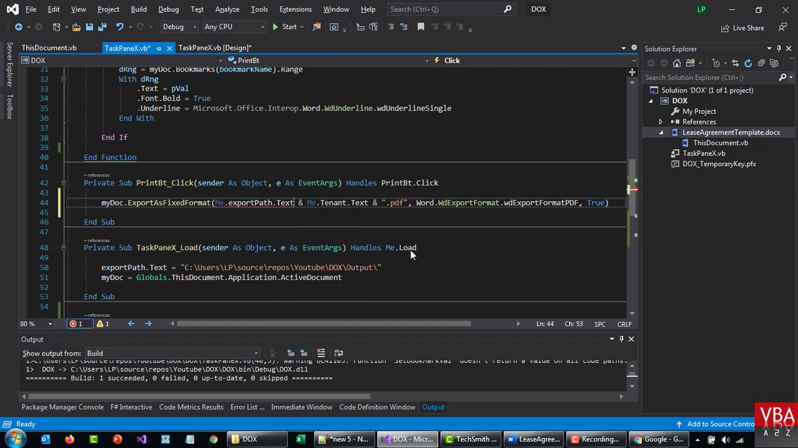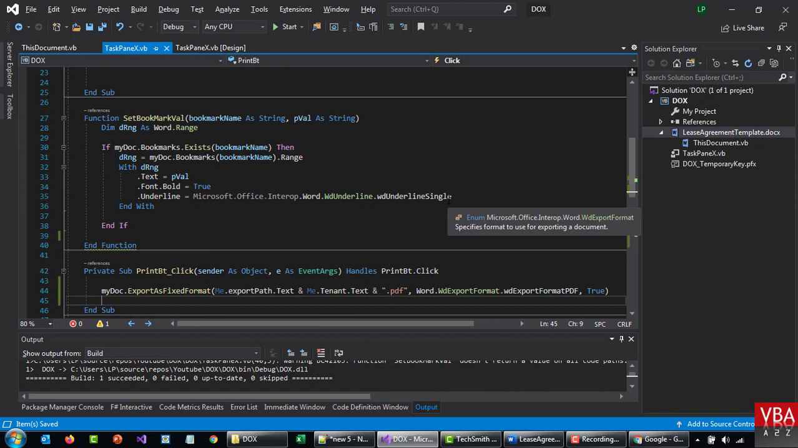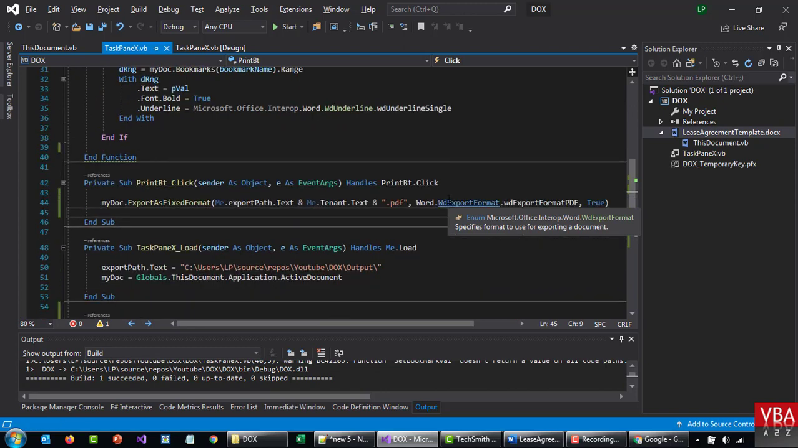We update this to the property text. So whatever is the path mentioned in this text box, and then the file name will become the name of the tenant.pdf, and we are expecting this export path to have a backslash, and then this is the format we want to export to, and then we want to open it up after it's done. Okay, so let's give it a shot.